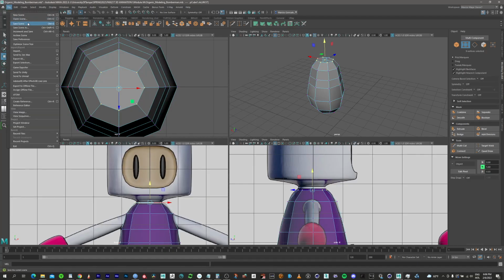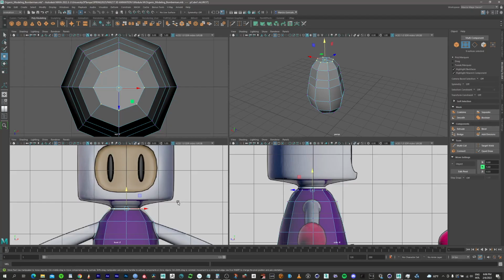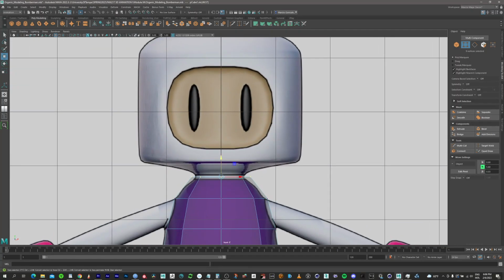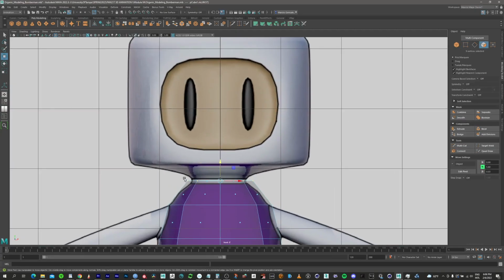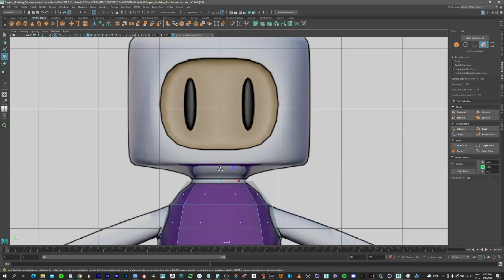By the way, let's save the scene here. We do have autosave, but it's good to keep saving to be sure. So let's go back here to our face mode. I'm gonna select the faces, and extrude. Extrude like here. It's gonna be like here.